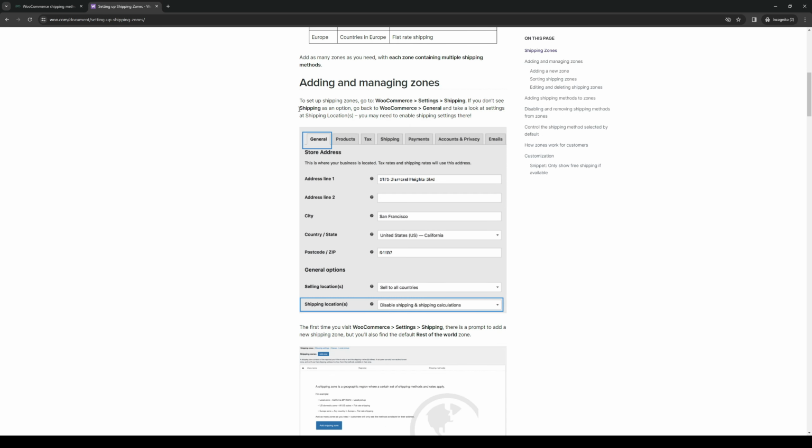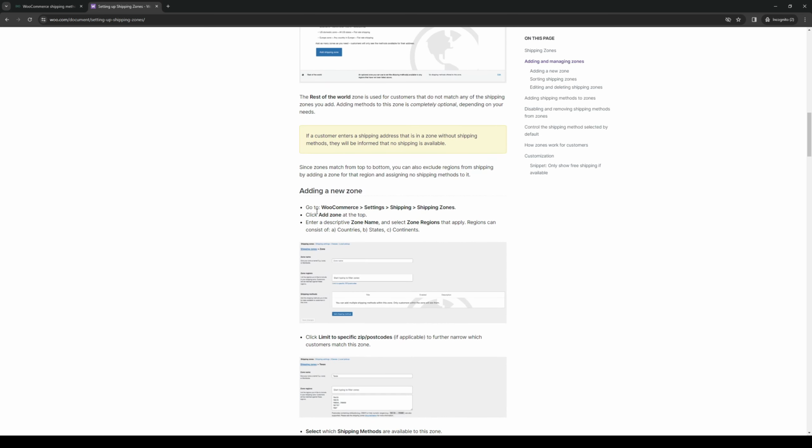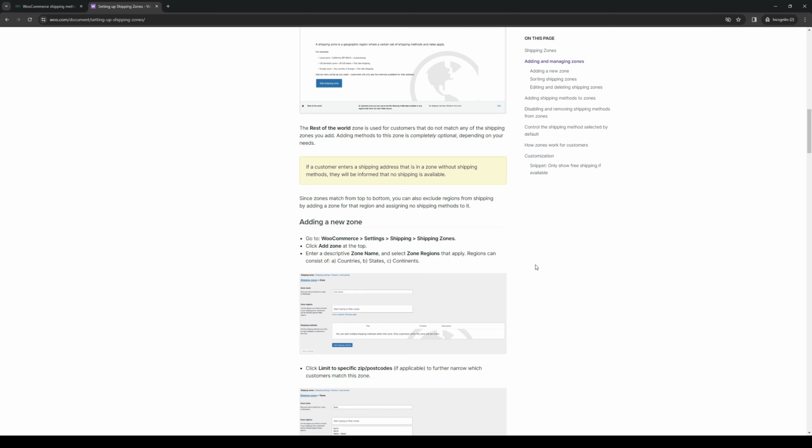So like I said, basically go to the same path, WooCommerce, settings, shipping, click on general, and under shipping locations, you have the option to either disable shipping and shipping calculations or enable it. Now to actually add the zones, you want to go to this path right here, and there should be an option at the top where you get to add a zone. Everything else should be self-explanatory. You get to name the zone and select which regions those rules or prices or tax settings apply to, and that'd be it.